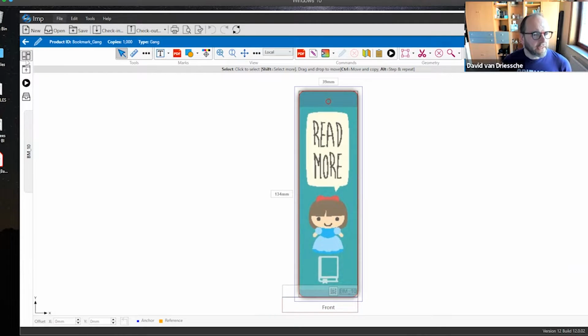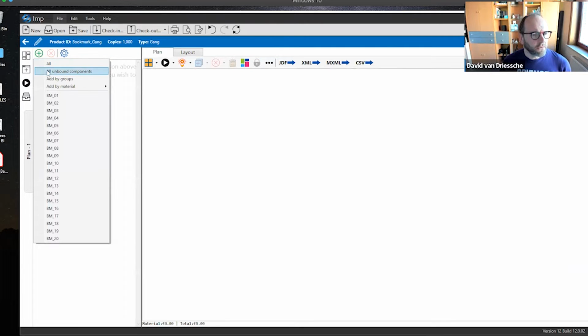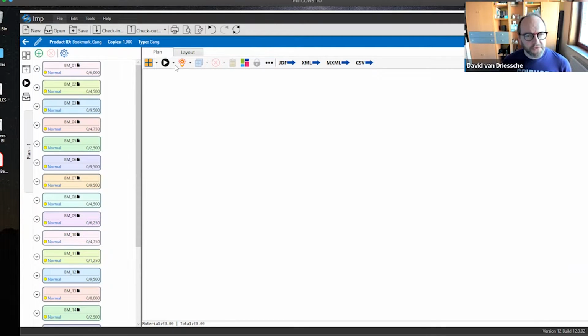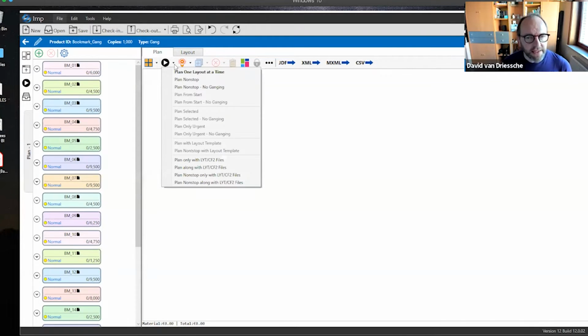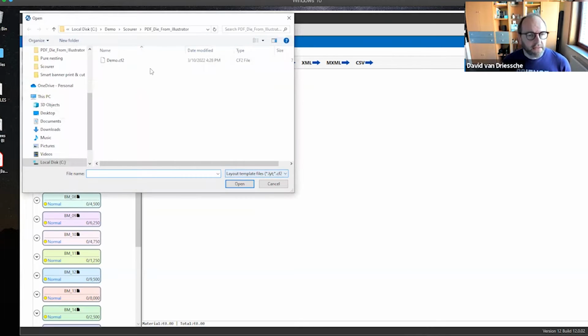Well, I can create a plan, add all of these to the plan. And now, instead of just doing an imposition as I would normally do, in which Imp calculates what the most efficient layout is, I'm going to say no. This one I have to create exactly as the layout has been defined in my CF2 file. So I have plan only with CF2 files, for example. I'll take non-stop. And then I can select the CF2 file that I want.